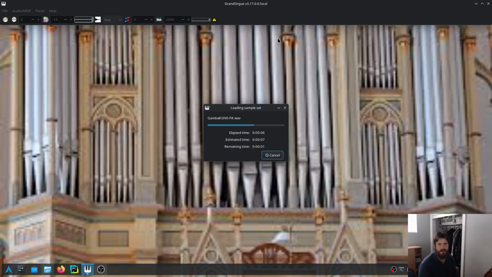As it's reloading, it's also going to create a brand new cache for us. So it should be done here in a few seconds. Just have a little bit of patience here for it. And as soon as it's created the new cache, we will do a quick test to see if I have to change any of the audio settings here for GrandOrgue.